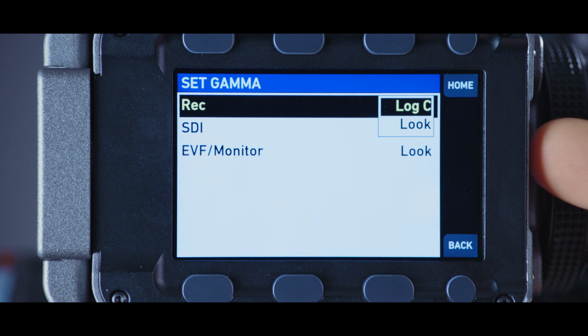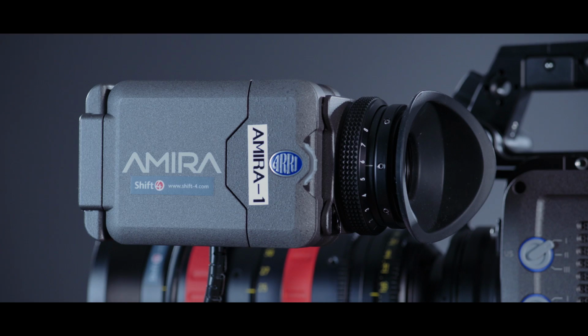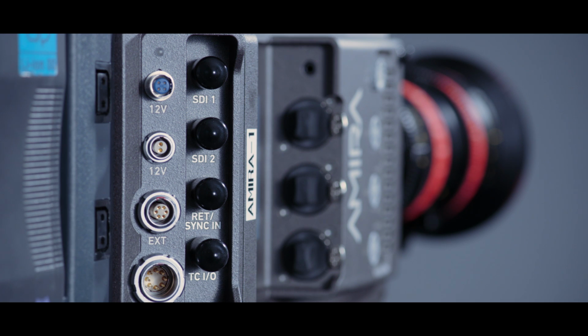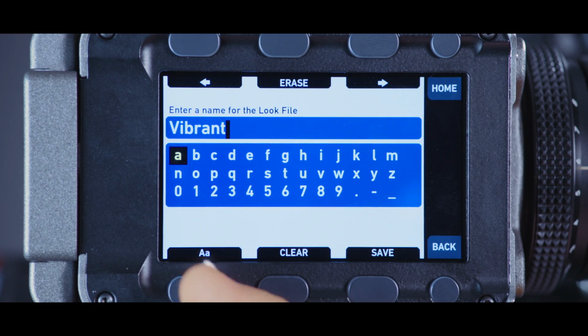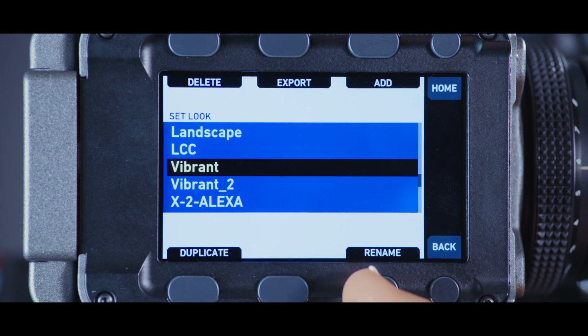All of these looks can be set to record burnt in or just as a monitor aid, with the viewfinder and SDI outputs separately selectable. All looks can also be built on and manipulated in camera and with software.